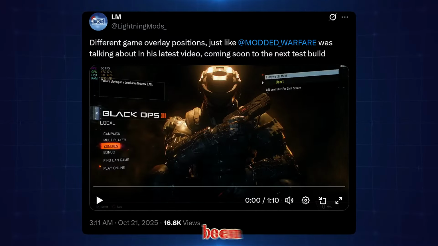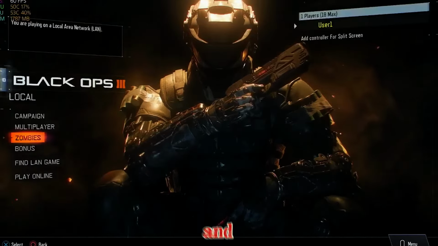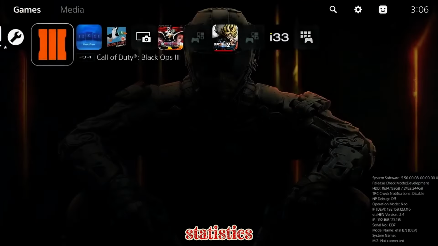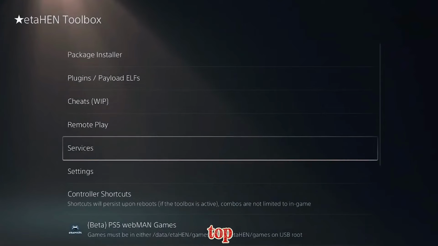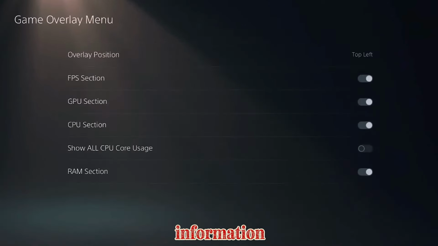So moving on, LightningMods has been sharing some more developments here with the game overlay menu, which is coming to the next build of ETA Hen. So, of course, the initial test build did give us the initial overlay menu, allowing us to display the GPU, CPU, and all CPU core statistics, as well as the RAM usage on screen. Whenever you run your application, in the top left-hand corner, it displays that information.